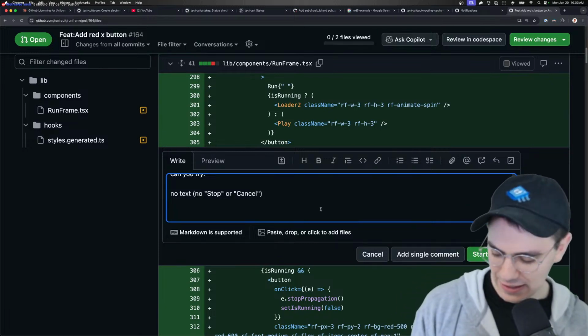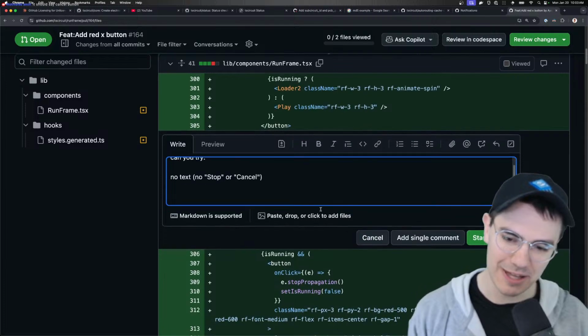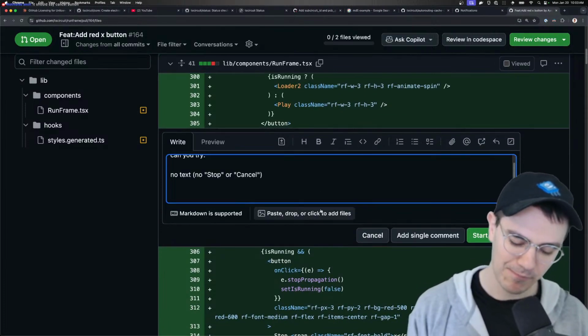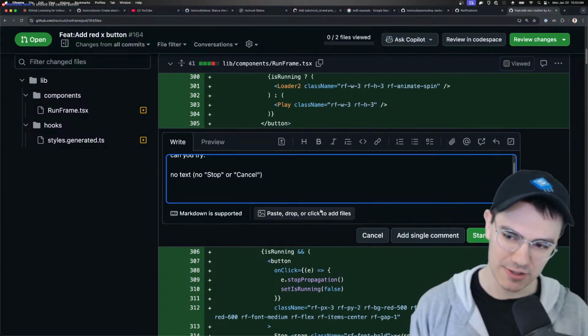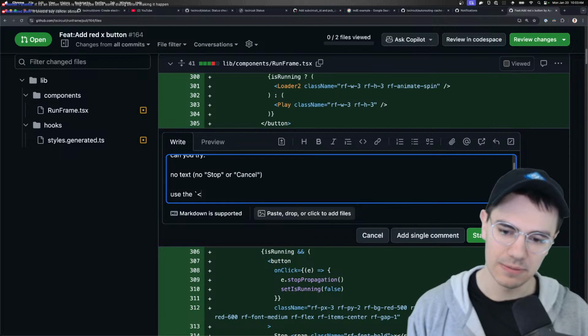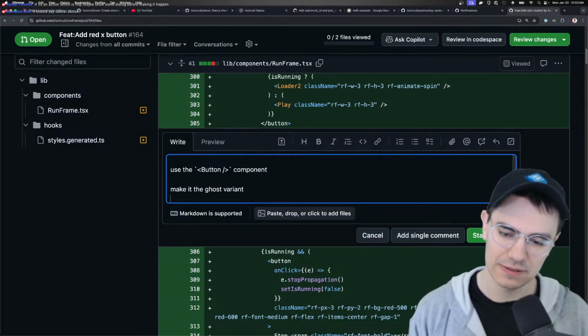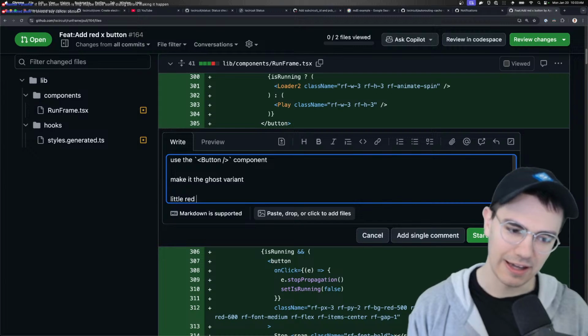You have to use eval. Web worker has a .terminate method. Okay. Ansh just introduced that, so Ansh can help you. No stop or cancel. Use the button component. Make it the ghost variant. Little red X.